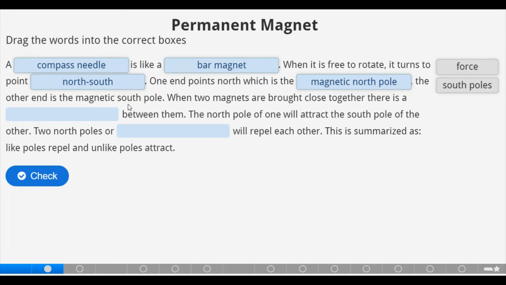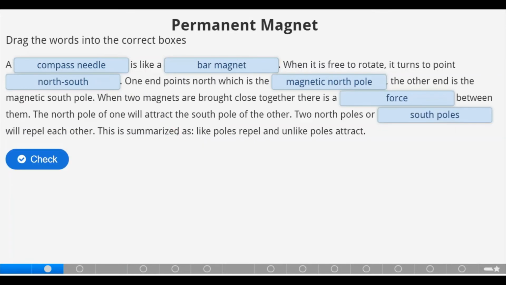When two magnets are brought close together, there is a force between them. The north pole of one will attract the south pole of the other. Two north poles or south poles will repel each other. This is summarized as like poles repel and unlike poles attract. Looking at this last statement, it is typically telling us the law governing magnetism.